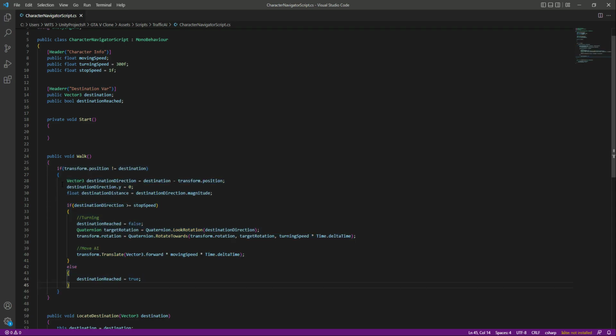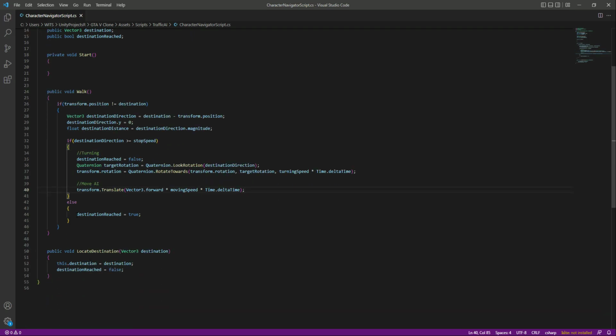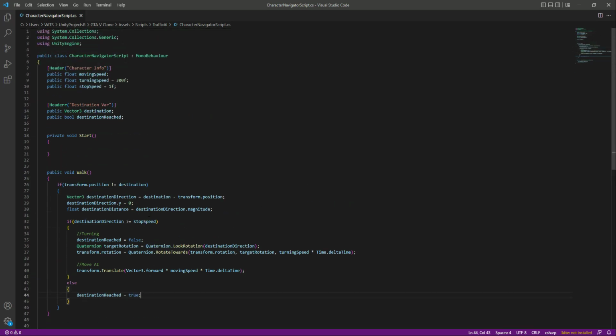So right here, first of all, we have found a destination for our AI character. This code will simply do that, and then we said that if we find any waypoint or destination, then we will move the player towards that destination, and if the destination is reached, then we will set this destination reach to true. It is simple as that.